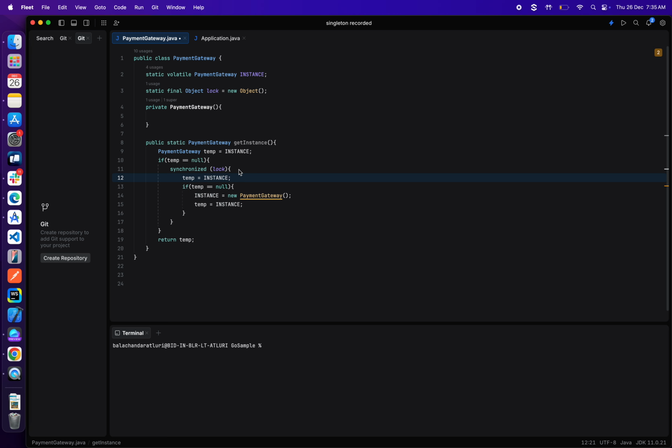Okay. Now, this is the final singleton class that is completely thread safe and you can use it. You can use this logic everywhere. In fact, all the lazy initializations that happen in Kotlin or similar JVM languages use this same logic.